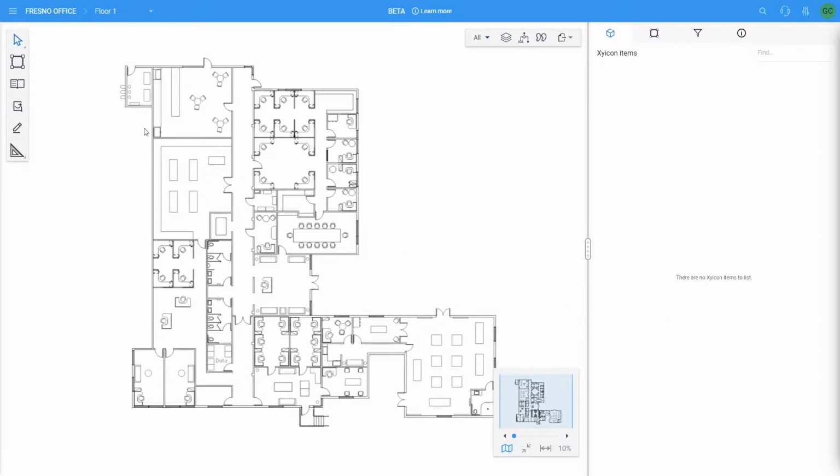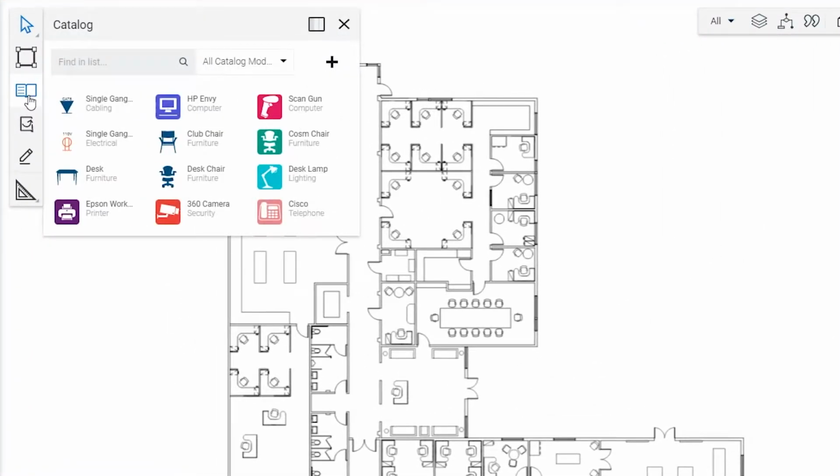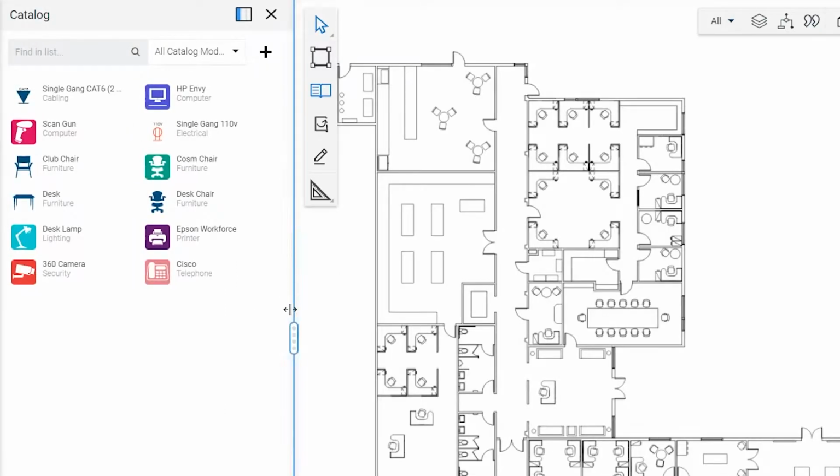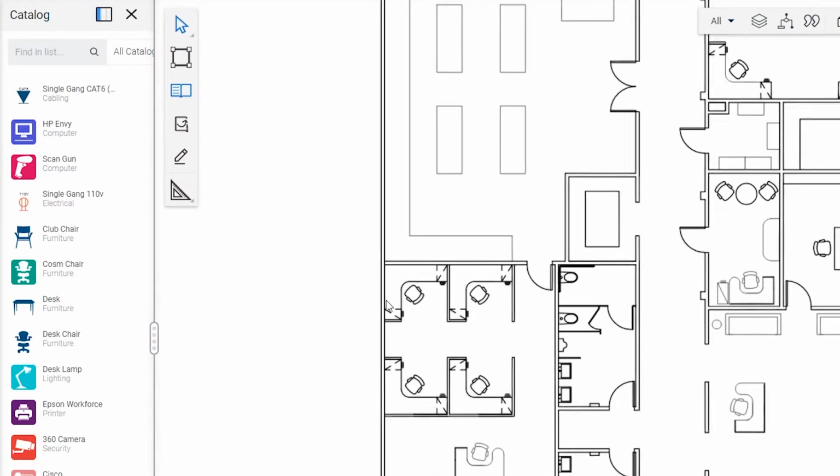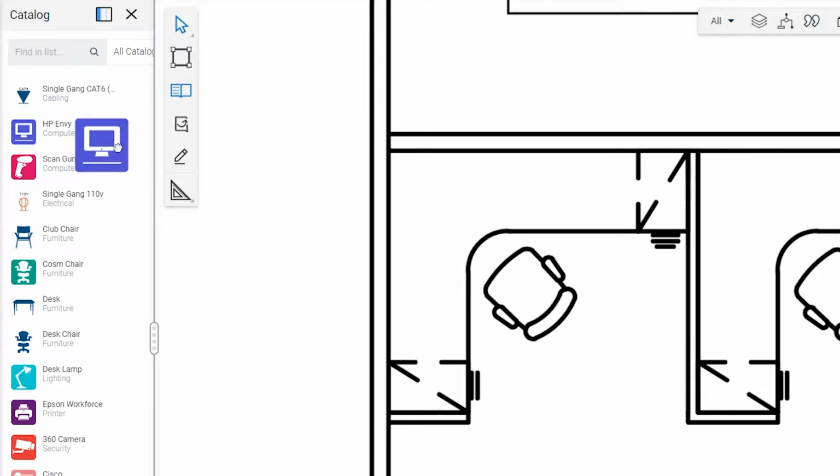Open the catalog panel from the toolbar to see all the catalog items that have been created for my Space Runner organization. I can even dock the panel for easier access. Simply drag and drop the catalog items onto the space. Each catalog item that I place creates a new Xyicon based on that catalog template.